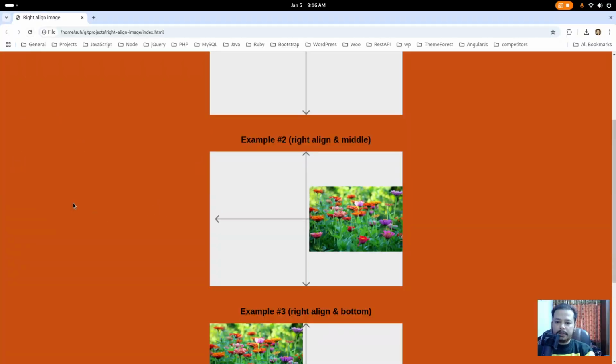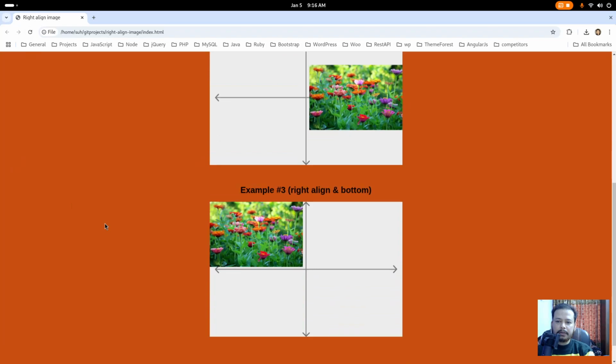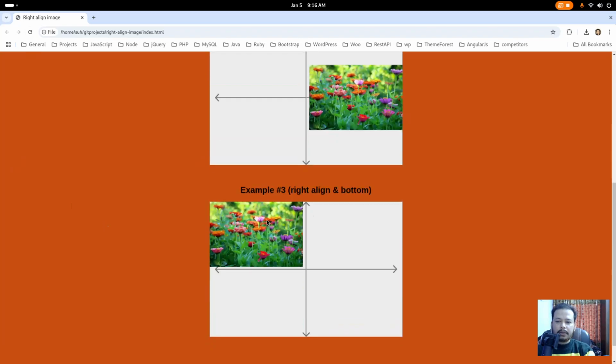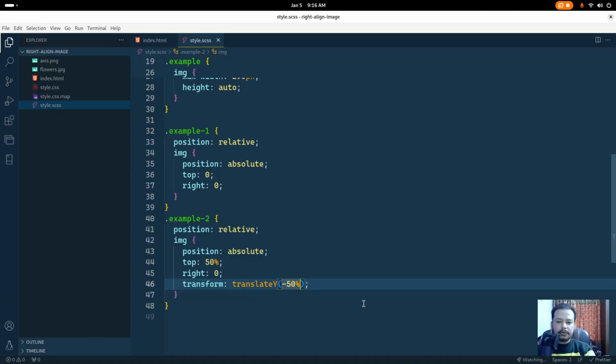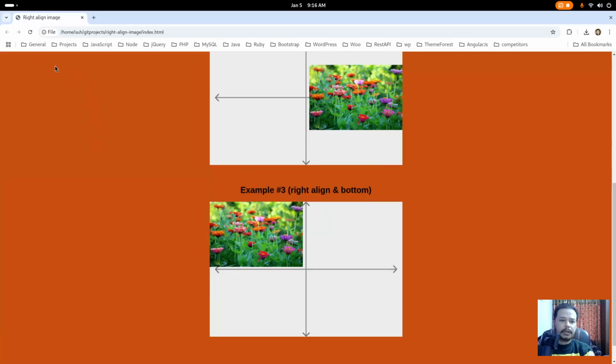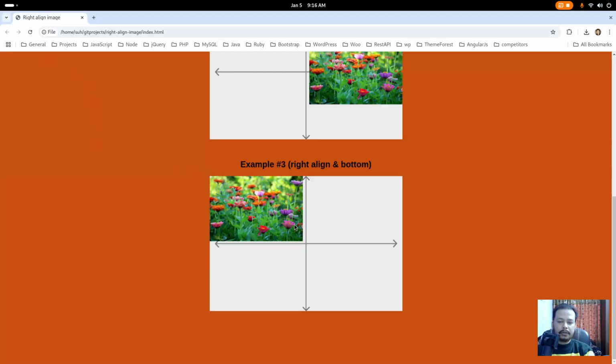I might have missed something in the previous code. Anyways, now it's working. And for this last example, it's right align and on bottom, so this image will come here. So I'm going to copy this CSS and change this class name, remove it and see how it looks. So this is how it looks.